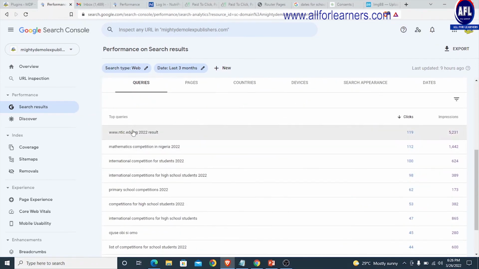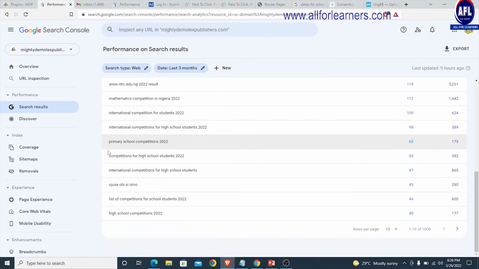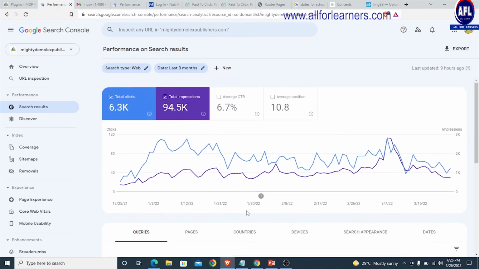If you scroll down here, you're going to see the top queries. You can see we have 1 to 10 out of 1,000. This is very massive. And if I may surprise you, this particular traffic is coming from organic traffic. This website is a website that we found here.